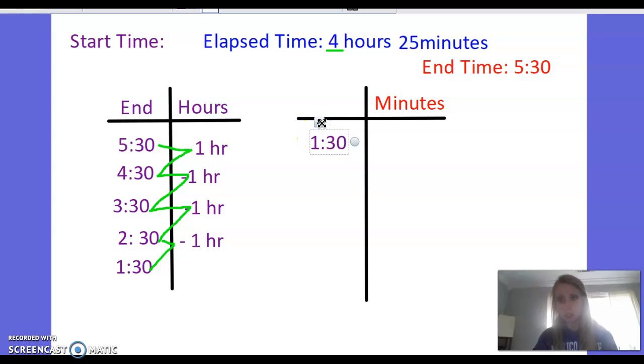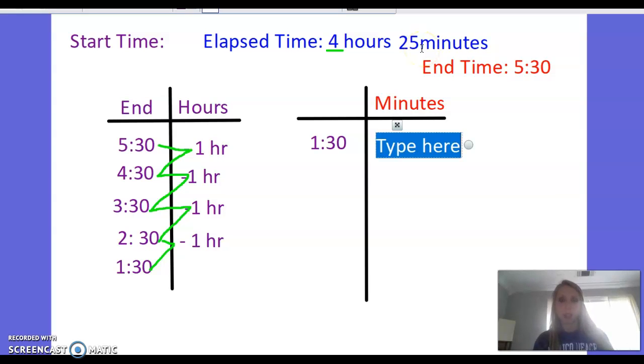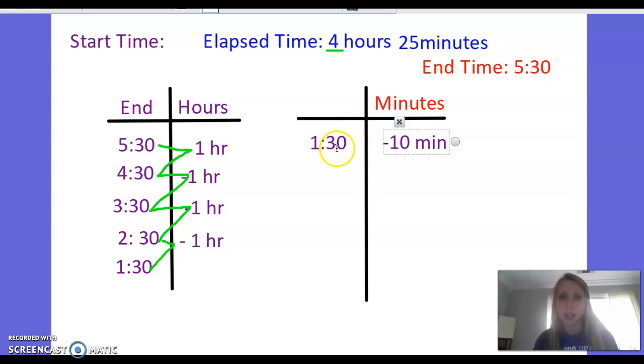Again, you can do 5 minutes or you can do 10 minutes. 10 minutes will go quicker for you, but whatever you feel comfortable with, totally your call. I see that I need to count back 25 minutes. So I'm going to do 10 minutes. I'm going to subtract 10 minutes, and now I'm looking in my minutes right here. So 30 minus 10 is 20. So 1:20.